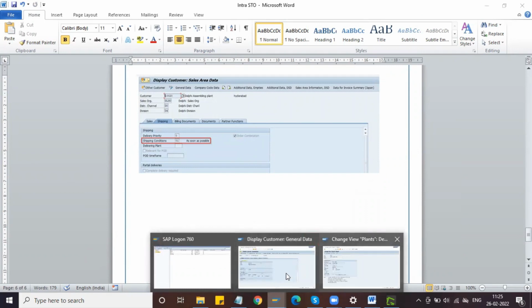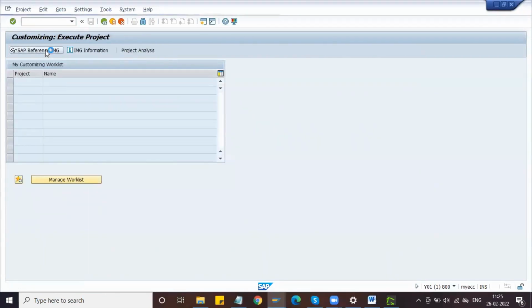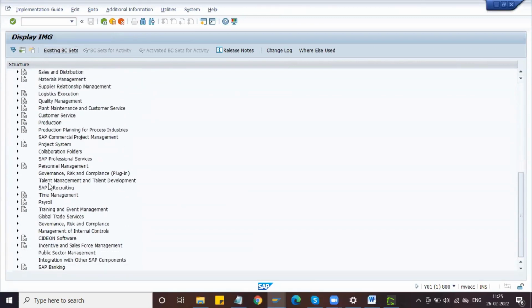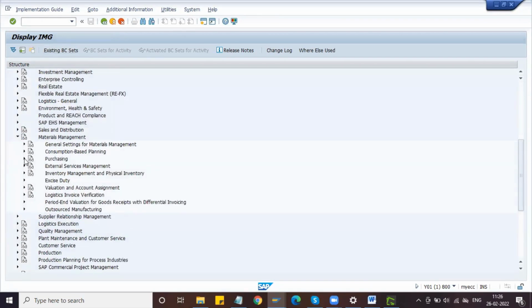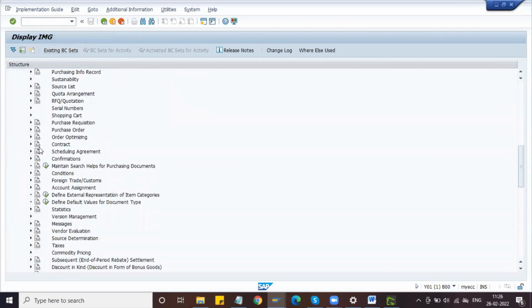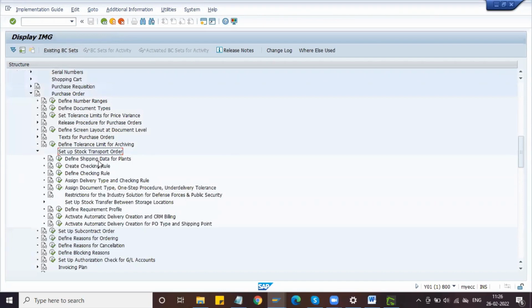Now let us go and do the configuration activity. We need to assign it to the receiving plant, right? Go to SPRO, reference IMG, and go to Materials Management, Purchasing. Go to Purchase Order. We're doing the stock transport order procedure right now, so set up stock transport order. Okay, here we need to go here.